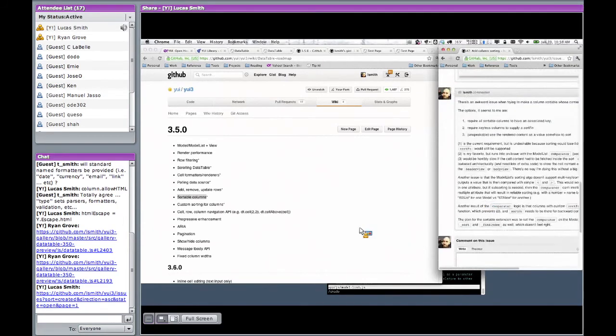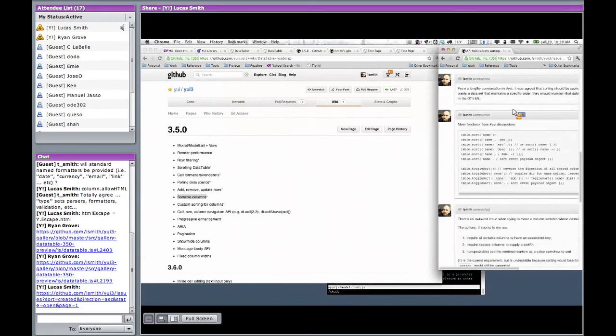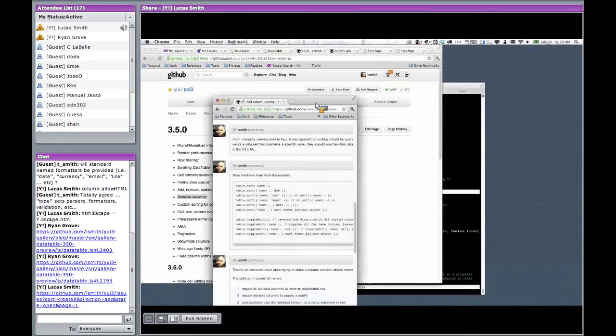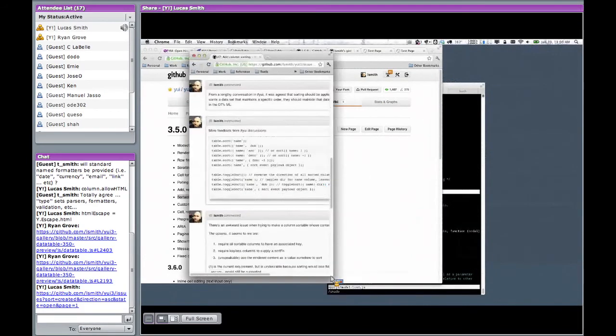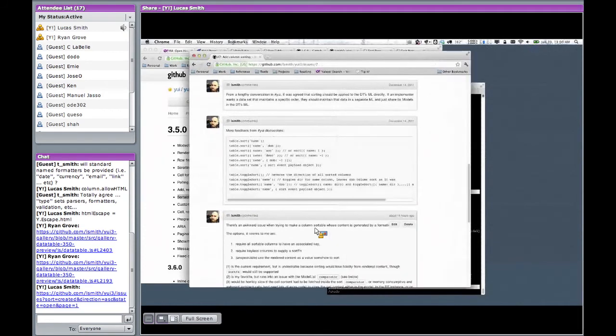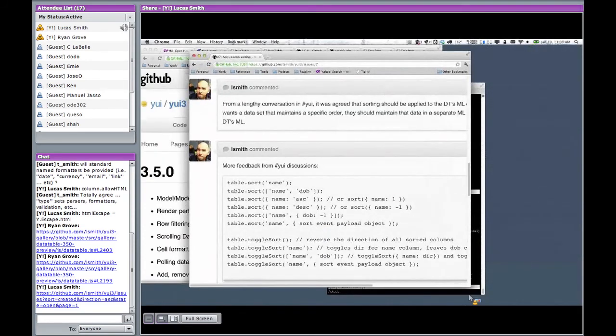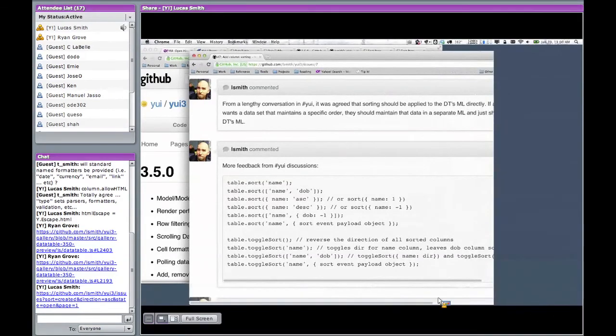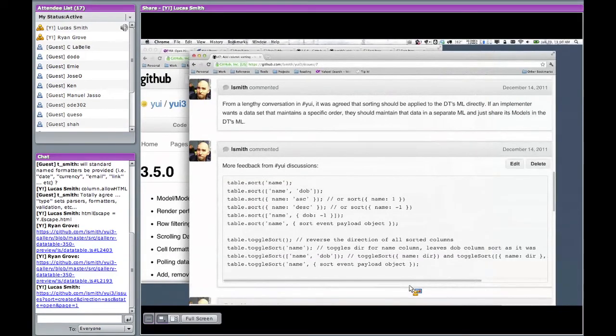So the API that I want to have for data table sorting is coming from a discussion that we had in the YUI channel, and the API is going to support these different signatures. Probably only this and this will work. Name ascending, descending.